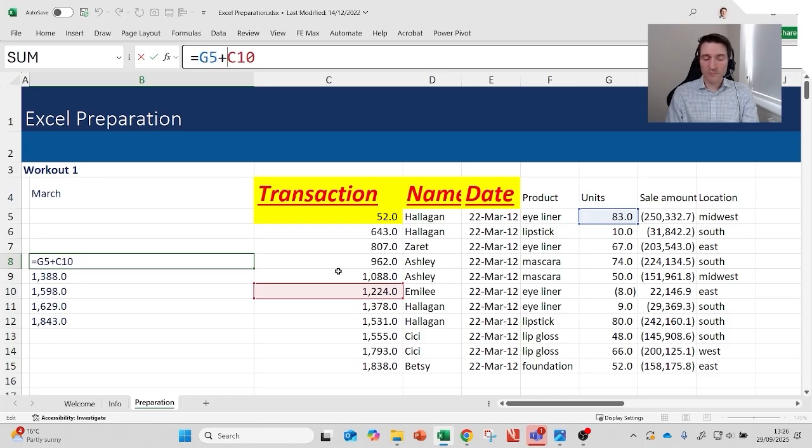Now I'm going to make sure that my cursor, where it's blinking, is somewhere around the C10. I want to lock onto that with dollar signs. Dollar signs are your friends, but is there a shortcut to get the dollar signs? And there is. The dollar signs are F4. So I make sure the cursor is just blinking somewhere in the C10, press F4. Ooh. And I get a dollar sign before the C and a dollar sign before the 10. That's awesome.